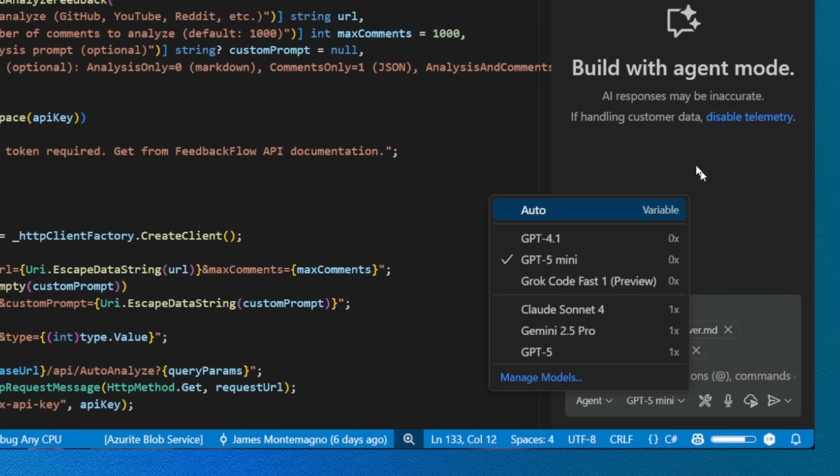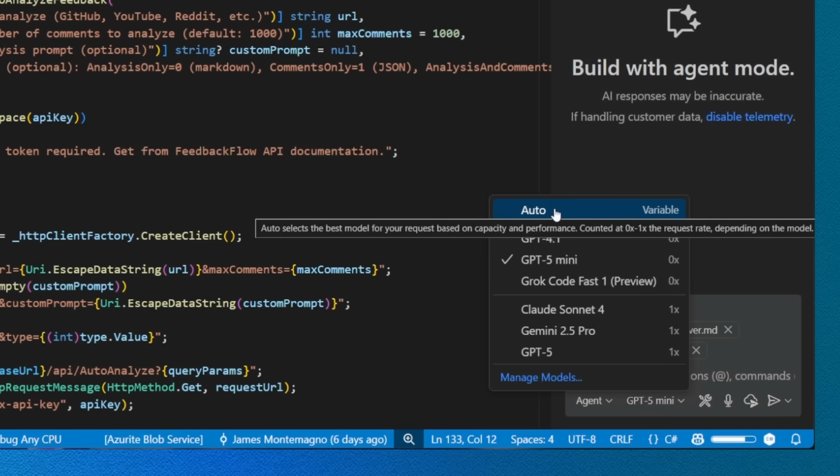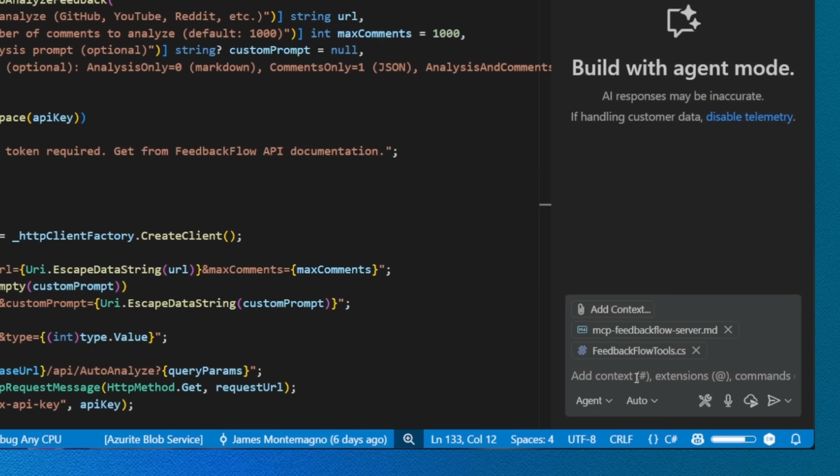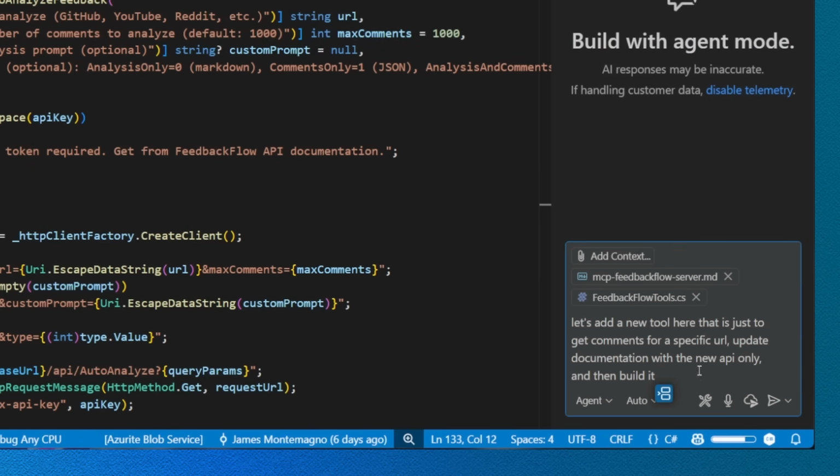Now, looking at those models, we can see there's also a new auto mode available. And this is great because it'll automatically select the best model for our request based on capacity and performance. Let's go ahead and select auto. Now I want to do something here, which is add a new tool specifically to my MCP server just to get comments for a URL. I want to update the documentation. And additionally, I wanted to build a project. So let's go ahead and fire that off.